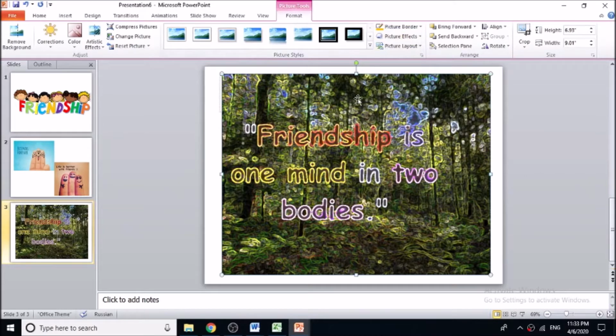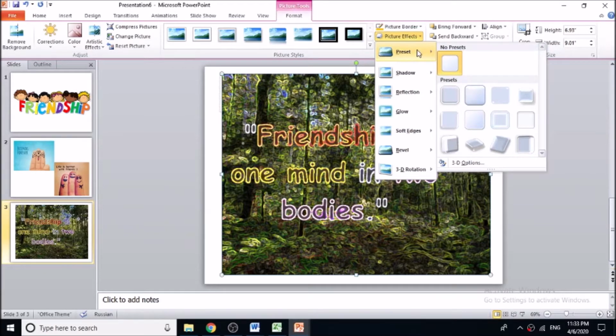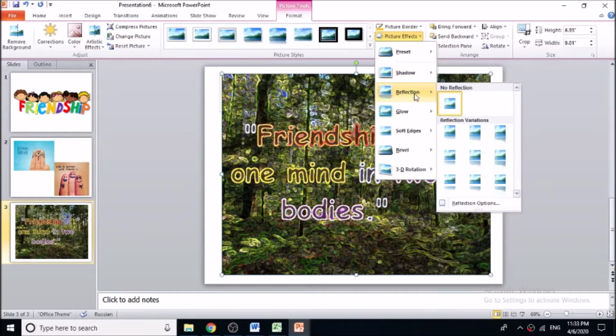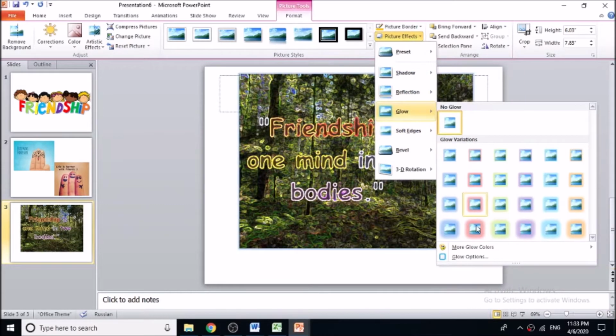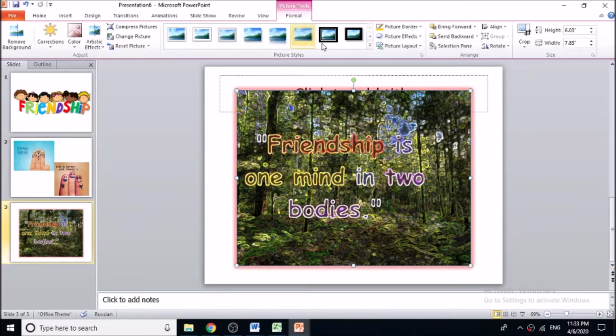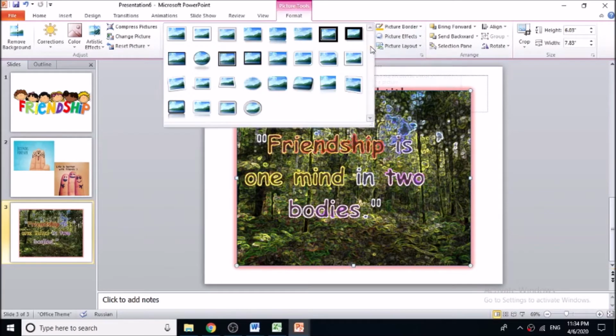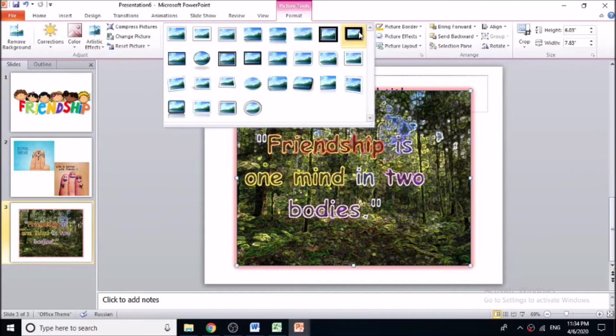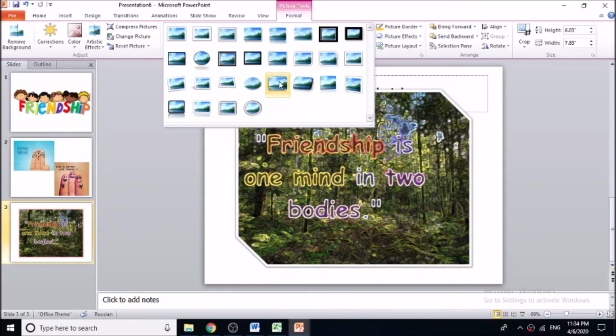We have some more effects, which are picture effects. You can select a preset or shadow. You can apply some shadows to your picture. You can do some reflection and choose, for example, glow. You want to apply this outer glow. And the next thing is borders. You can apply some borders from the Picture Styles group. You can choose one of these borders, and if you click on this arrow, you can get more choices. This is a gallery of borders, and you can just choose one of them. Okay, let's choose this one.